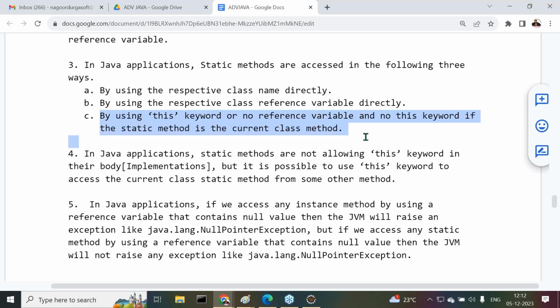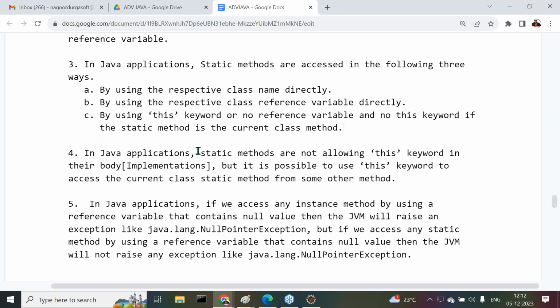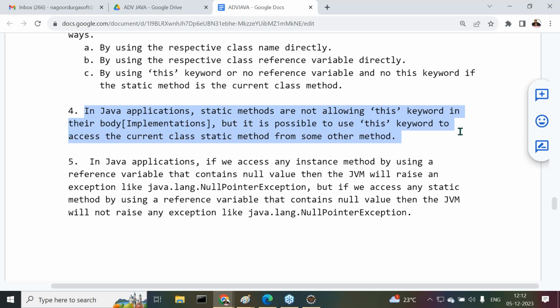Next point now. By using the this keyword, or no reference variable and no this keyword, if the static method is the current class method. Either we can use the this keyword or, without the this keyword or any reference variable, we can access the current class static method. Next one is, in Java applications, static methods do not allow the this keyword in their body, but the this keyword is used to access the current class static method from some other method.